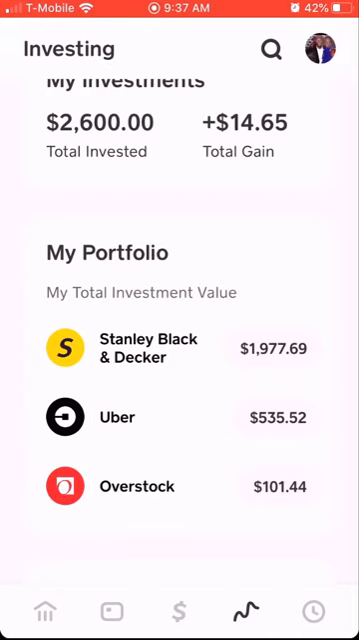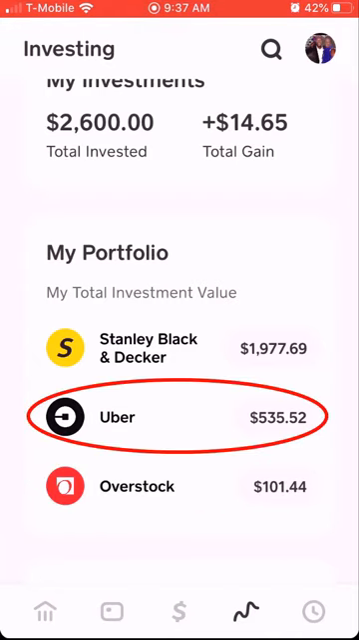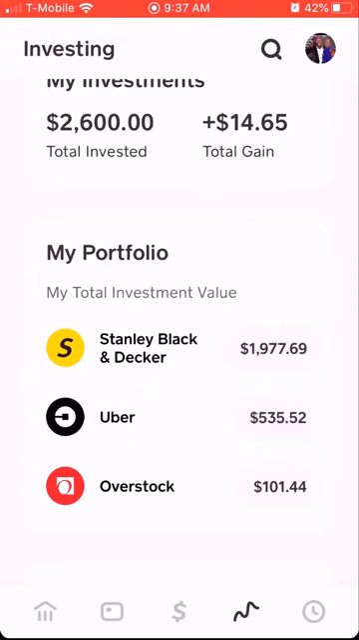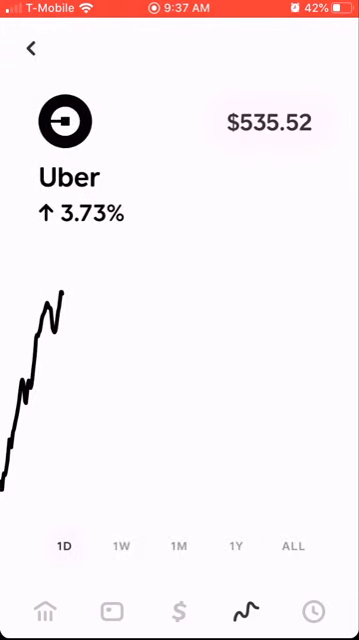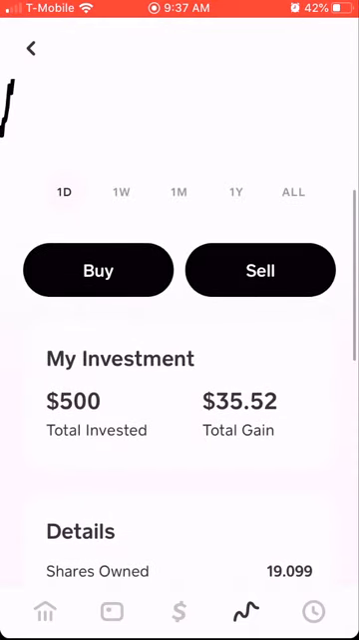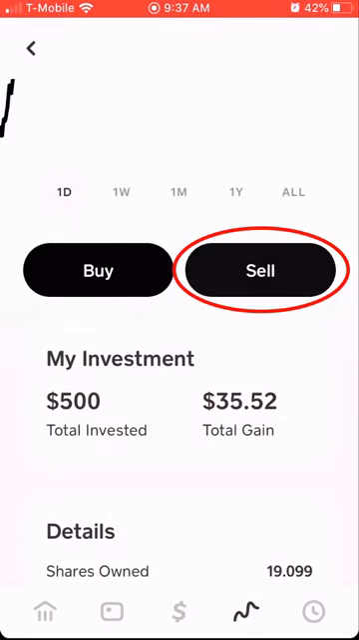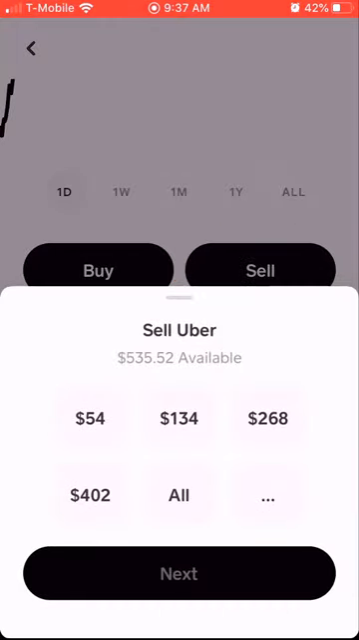And I'm gonna sell my Uber because if you look at it, I've made $35. I started off with a $500 investment, and this is about day 4, day 5. So in 5 days, it made $34. So I'm gonna go ahead and sell that one. So you click on it, and you go right here where it says sell. Just hit that. I'm gonna sell it.